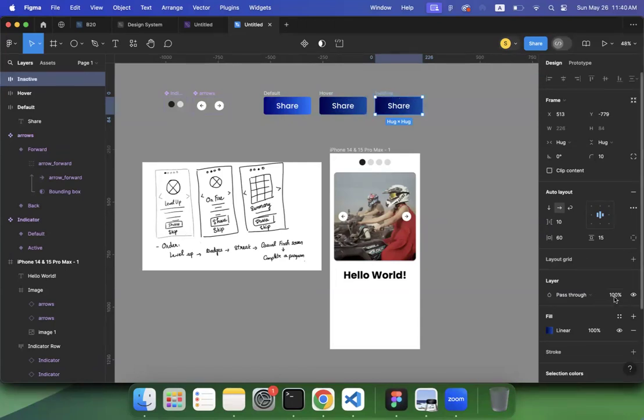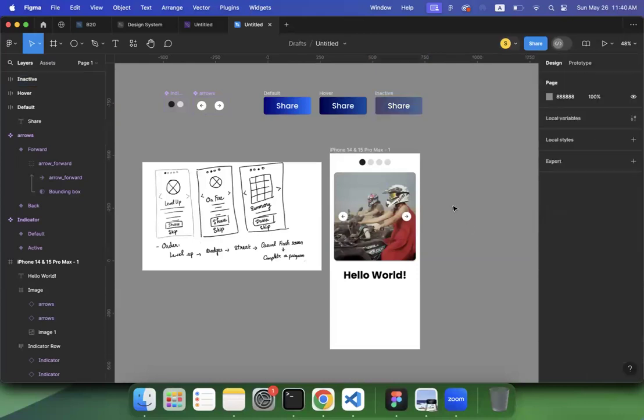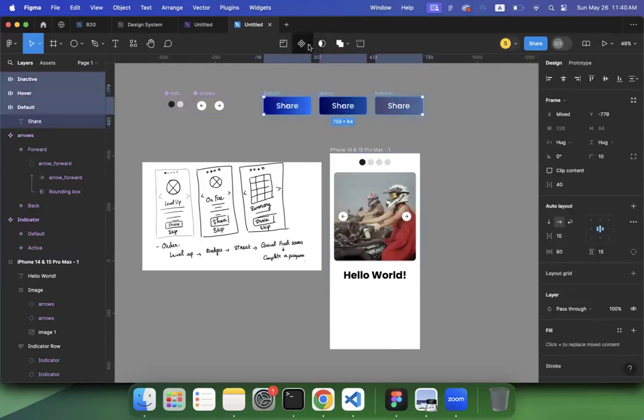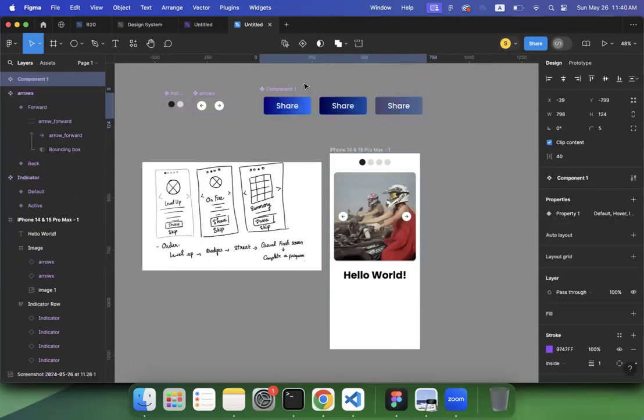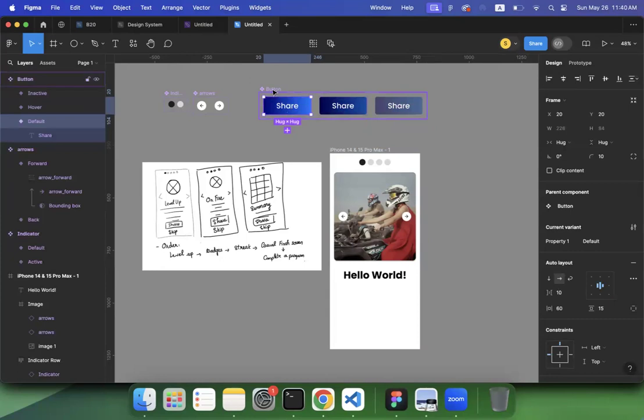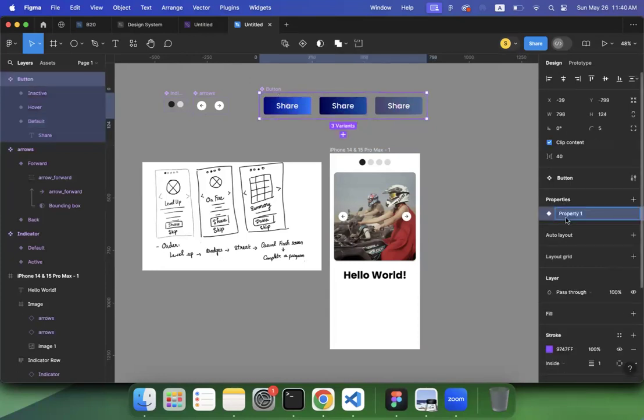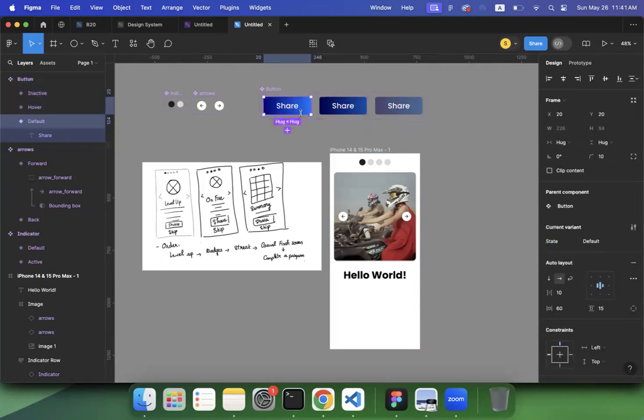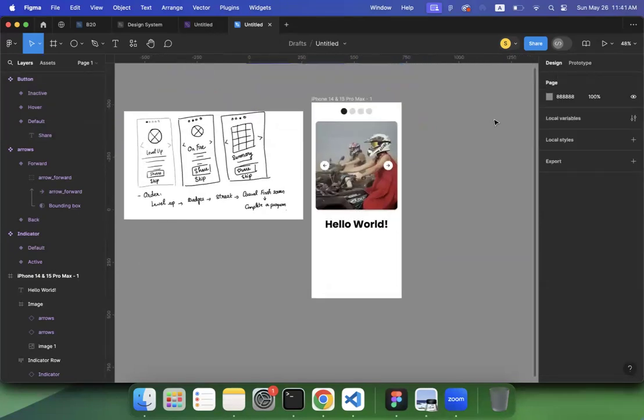Inactive state, I'm going to give this gradient 50%. So that is the inactive state. So let's create a component set for the button as well. Button. The first one, I'm going to rename this not state. First one is default, over, and inactive. So let's place this button here.